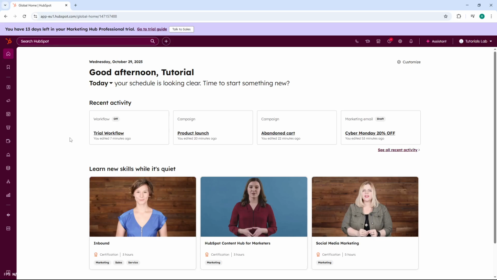Welcome back, everybody. Today, I'm going to teach you how to use workflows with HubSpot's Operations Hub. This powerful automation feature allows you to streamline your business processes, manage contact data more efficiently, and trigger actions based on specific events or property changes. Let's dive right in and get you set up.